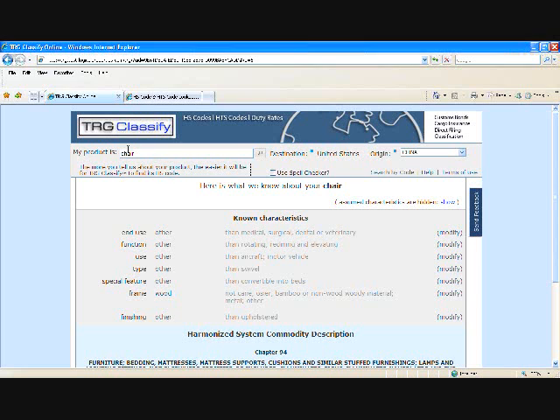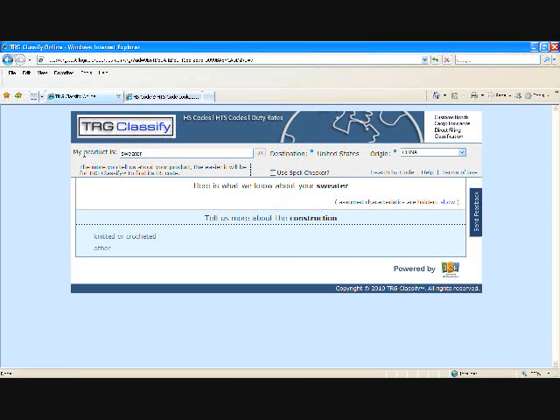Now let's take a look at something a little bit more difficult in the textiles arena. I'd like to bring in a girl's sweater. So I type in sweater. The system next asks me about the construction of that sweater. Is it knitted, crocheted, or other? Well, this happens to be knitted or crocheted.